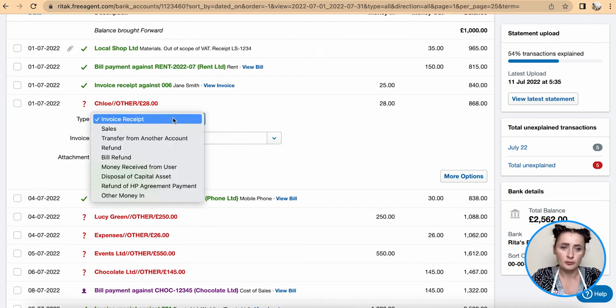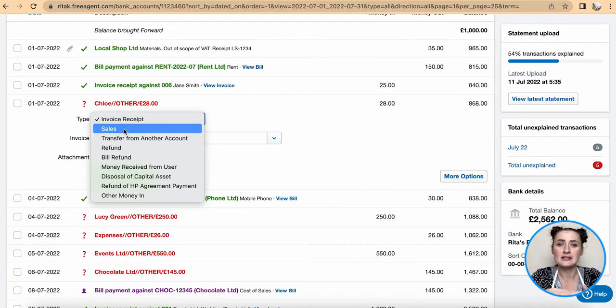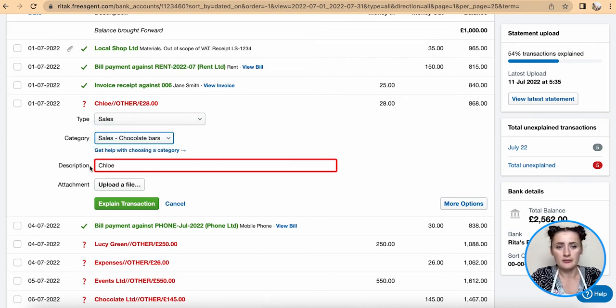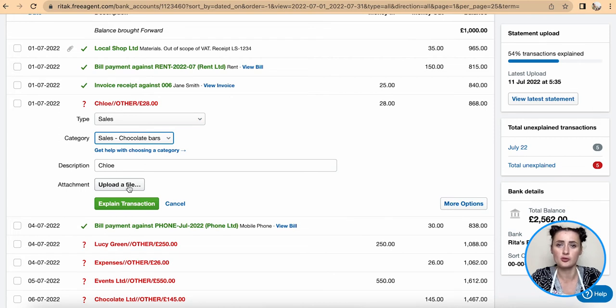Chloe, so in my case, I have only two invoices left as issued invoices. So if I select from the drop-down list, I can actually mark this income as sales. So Chloe paid into my bank account, but it was a sale, like a quick sale or sale in a local market. So I can create it as a sale transaction category. I will select chocolate bars. If you just have a sales category, allocate it to the sales category. Okay, and I will leave the description as Chloe. I can add a support document, for example, if I have a separate receipt book, if I'm issuing to customers who are paying maybe in cash or any other ways.